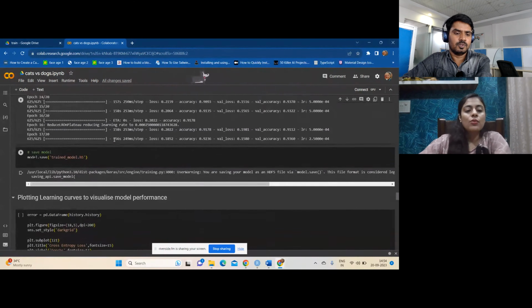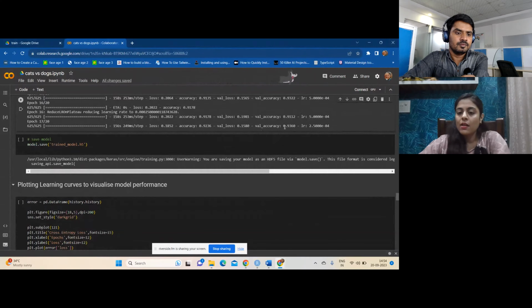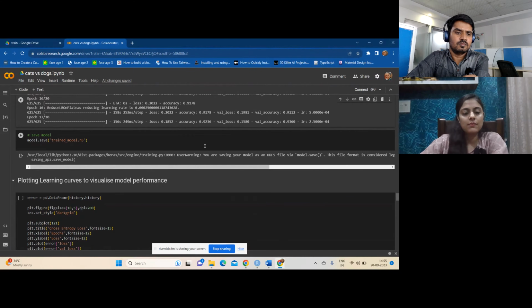So we see that after training, a model has reached a validation accuracy of 93%, and the accuracy of the model is 92%. So there is a little bit of overfitting, but it's fine for this project. This particular project, it was fine. So we did not hypertune it. So now after that, we are just saving the model.